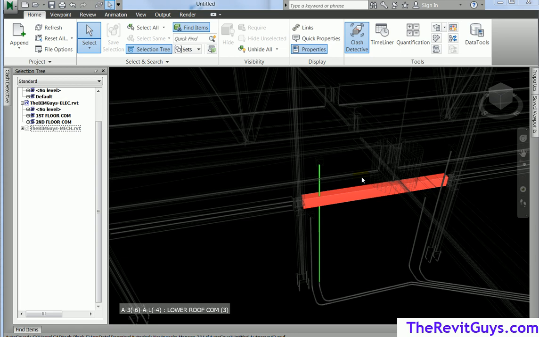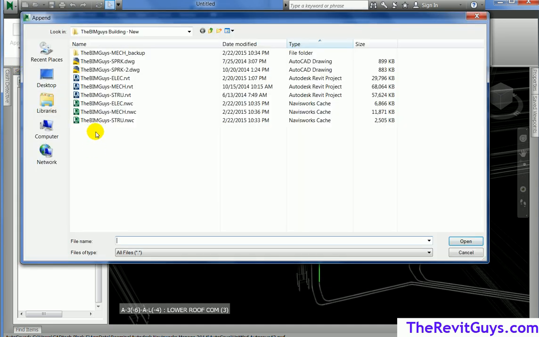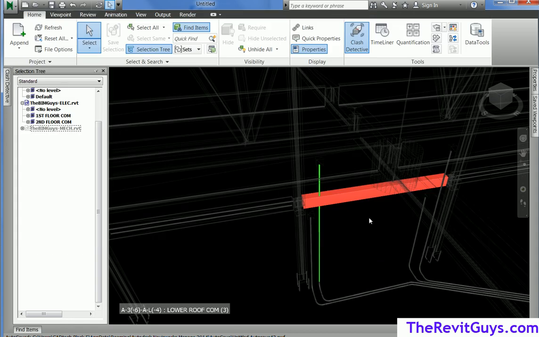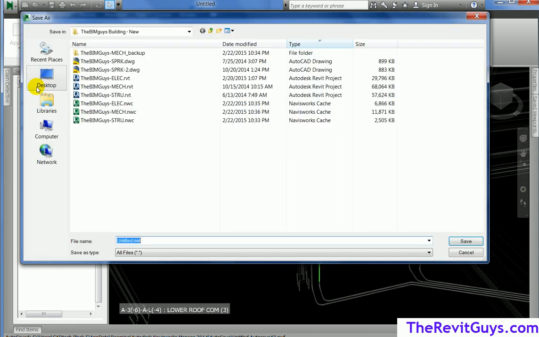Now, we're going to jump back to Revit, and we're going to open up that file. We want to make sure we open up the right spot, so I'm going to come over here and hit Append again. And I want to see where everything's being pulled from. It's being pulled from the BIM guys building new. And you can see we have our NWC files in here, and we have our Revit files. Now, cancel out of that. I'll leave this open. At this point, I may also hit Save As, and I may save this in this folder. See, it says an NWF.